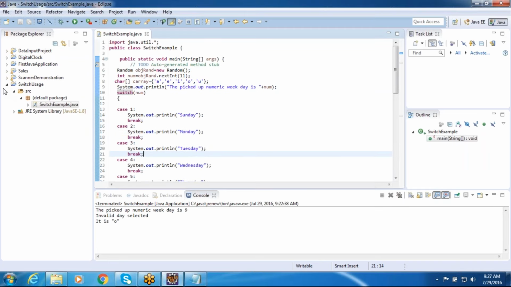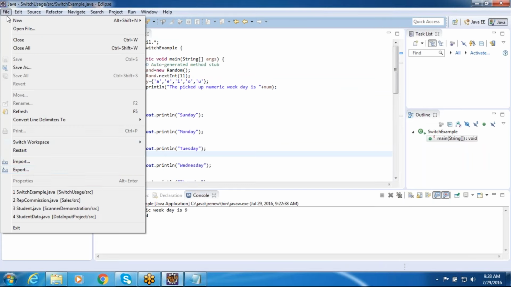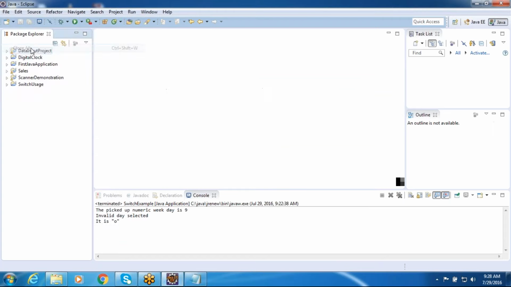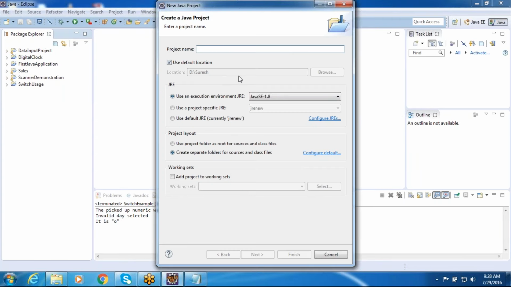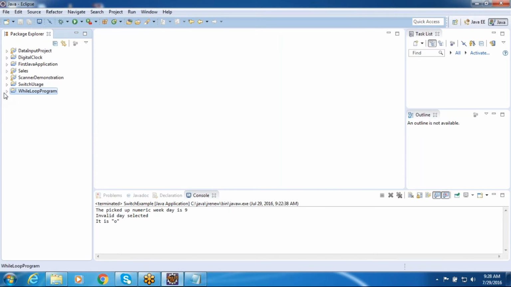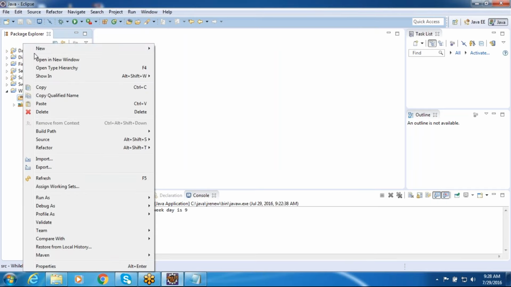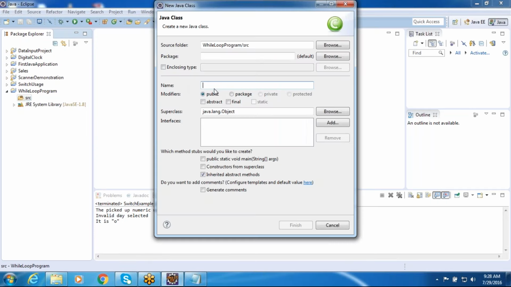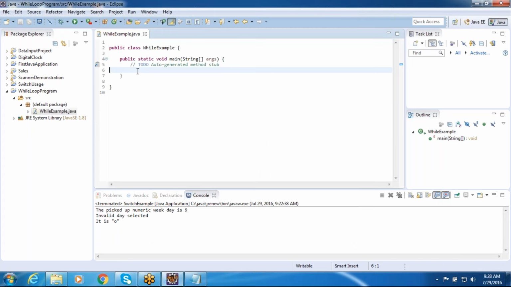Now here, let me write some other program to demonstrate the while loop. While loop program it is. Inside this, I demonstrate first of all the while loop. It's a class. In this class, WhileExample is the name of the class in which I have a main method. As we know, the main method is the entry point of the application. So using the main method, we execute the application.